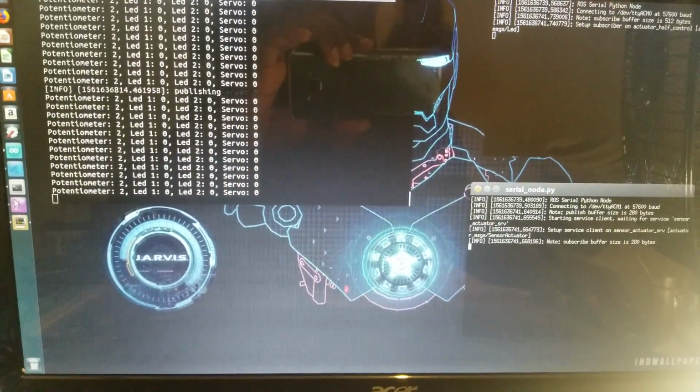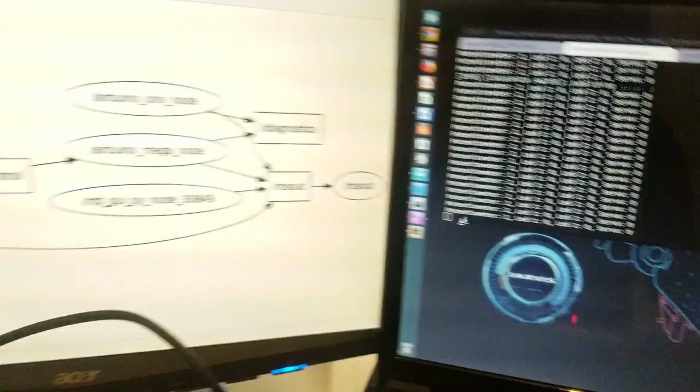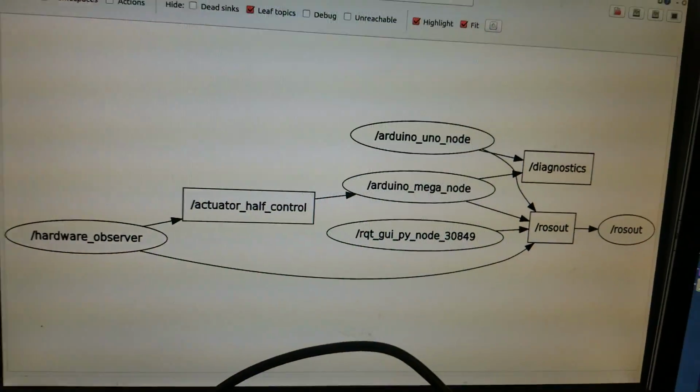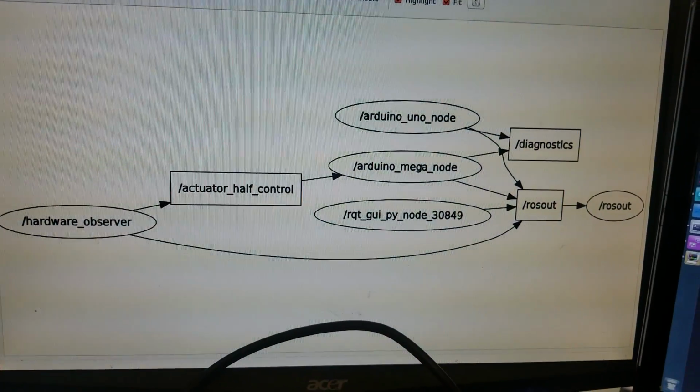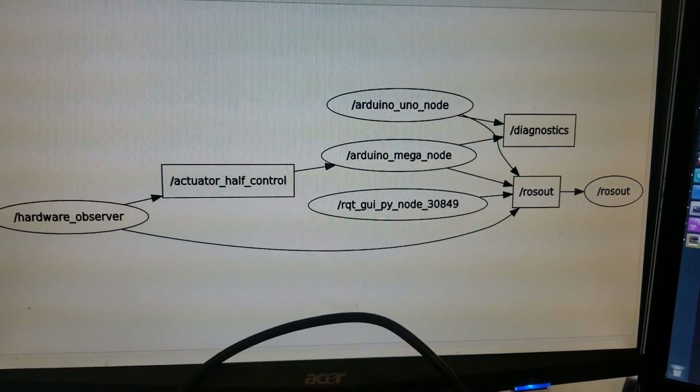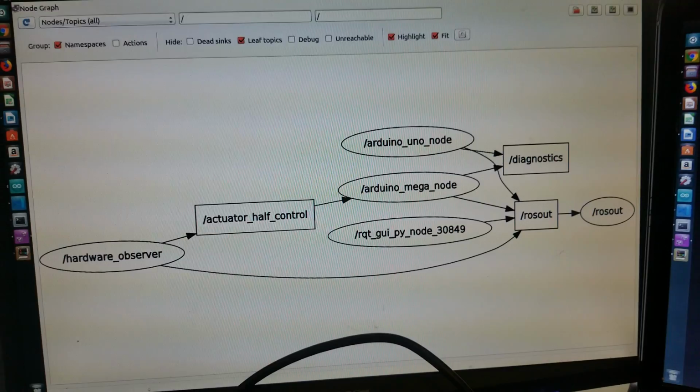And also for the RQT graph, you can see each node and how they interact with each other and what topic they use. And that's all for this part.